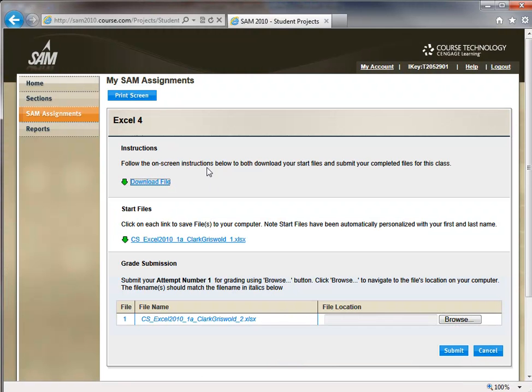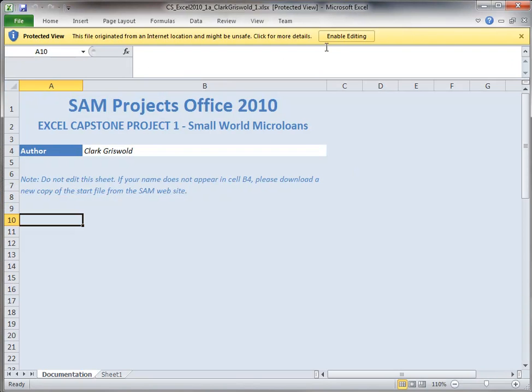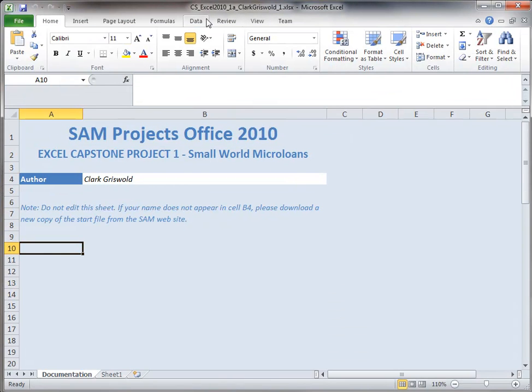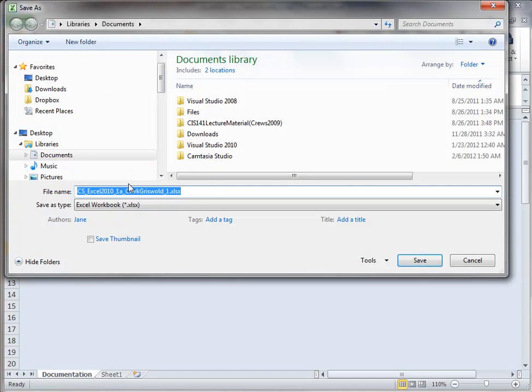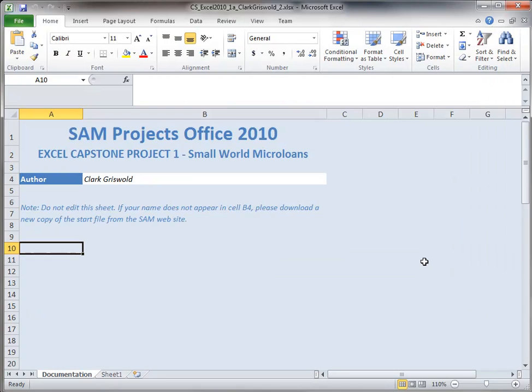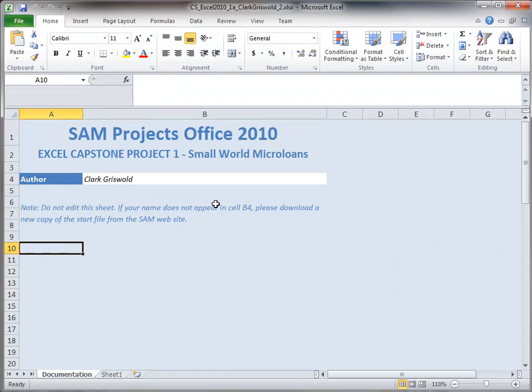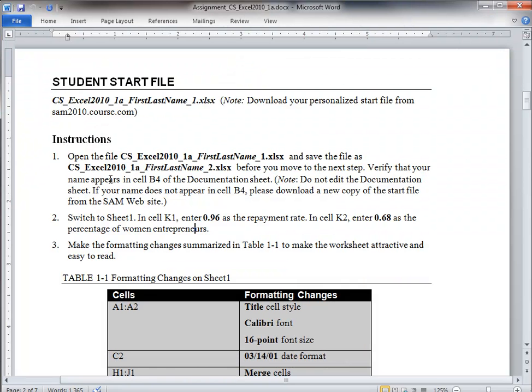So let's go back to the web browser. Let's open up the enable editing. Open up the student name _1 file and save as onto the desktop _2. So now I have this file saved on my desktop. Let's go back to my instructions. We make sure yes the name is there on B4, so step 1 is complete.